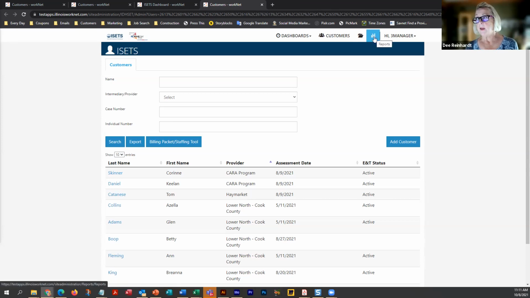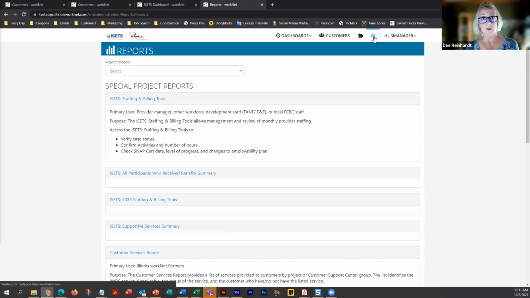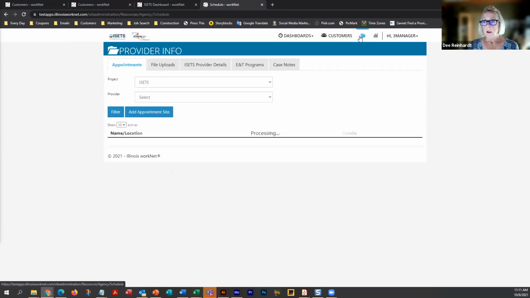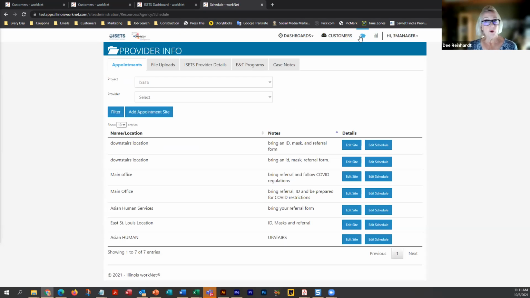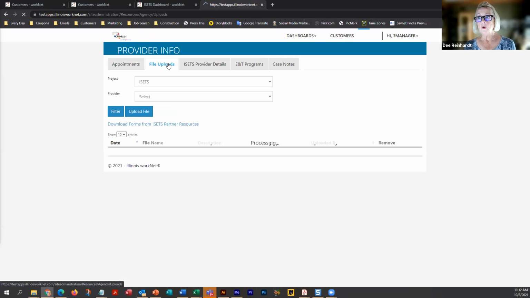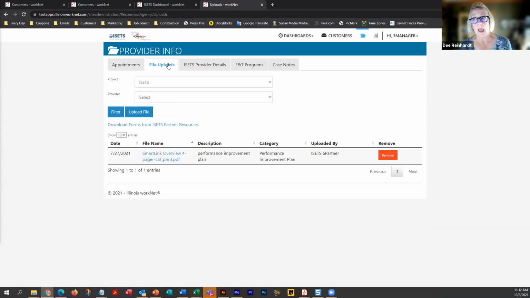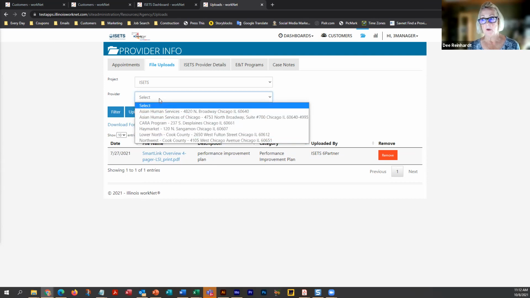You will also have access to the billing reports so that you can check. Now, this is not ready yet, so we'll do another session for the billing documents, but I just wanted to show you that it is under the reports. Under the provider information, you will be able to see who has appointments set up based on the various locations that you have access to. So if somebody needs to add some more appointments, you can trigger them. You can upload files, see who has things uploaded. You can filter by provider.